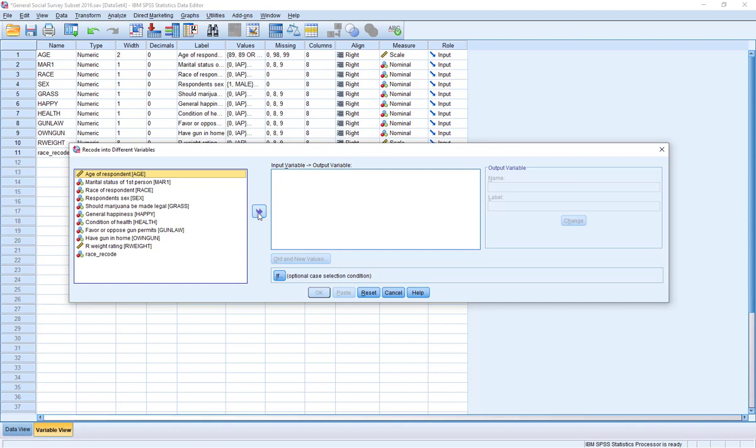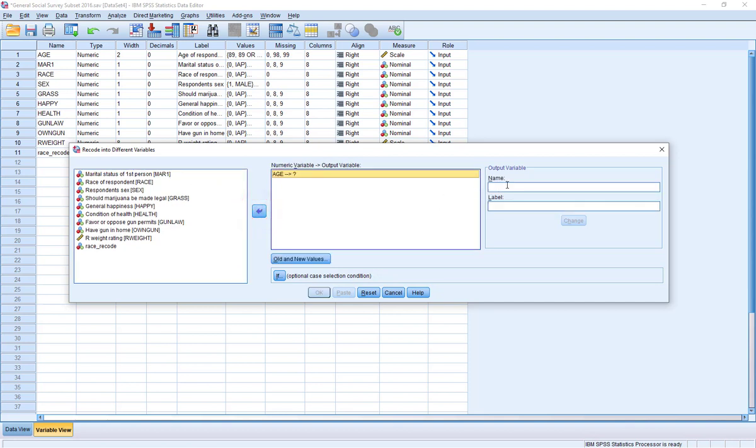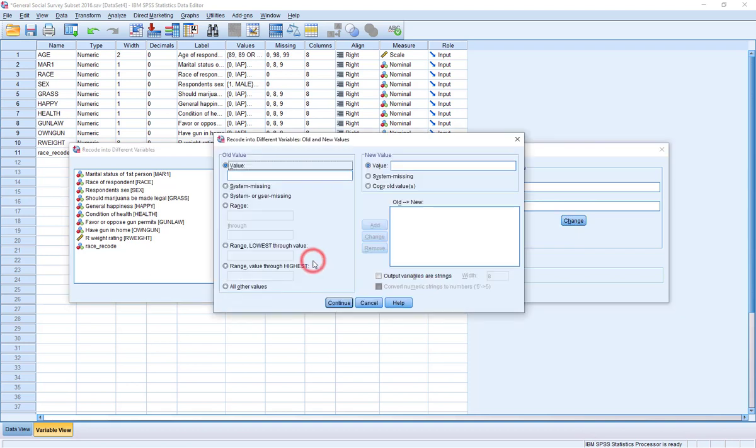I'm going to move age over. And again, I'm going to give age a new variable name because I'm recoding it into a new one. I'm saying age cat. In this case, age is a categorical measure. I'm going to say Change. Again, notice OK is still grayed out. I'm going to say Old and New Values.